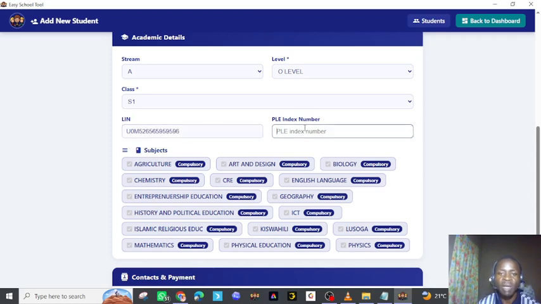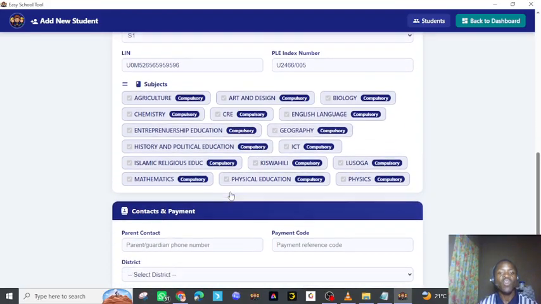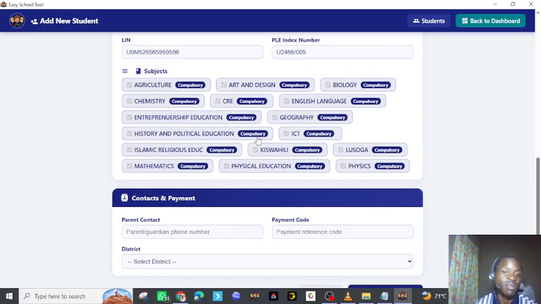Then index number is also not mandatory, but if it is there, we can add it. Index number PLE will always come for all level students. Then now for subjects, we are not going to select anything here because all learners will receive the available subjects.